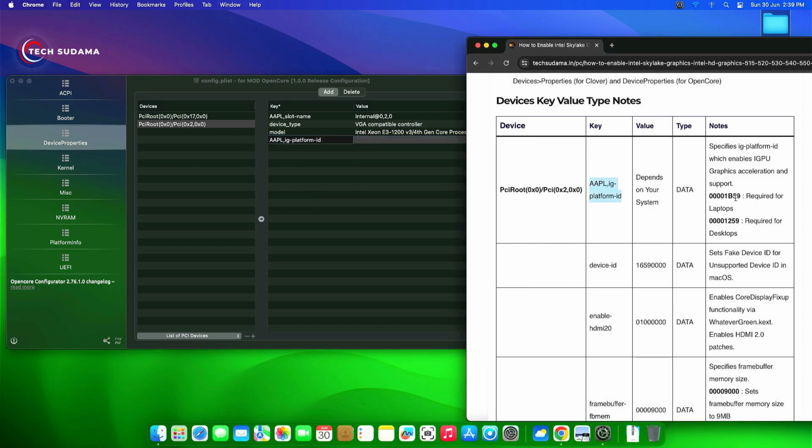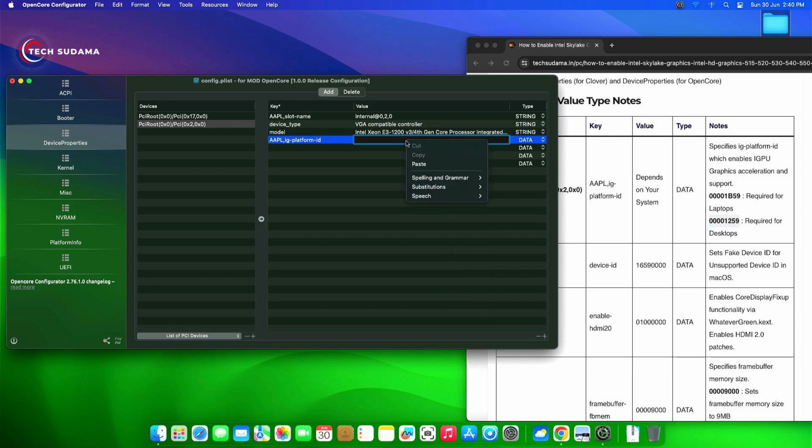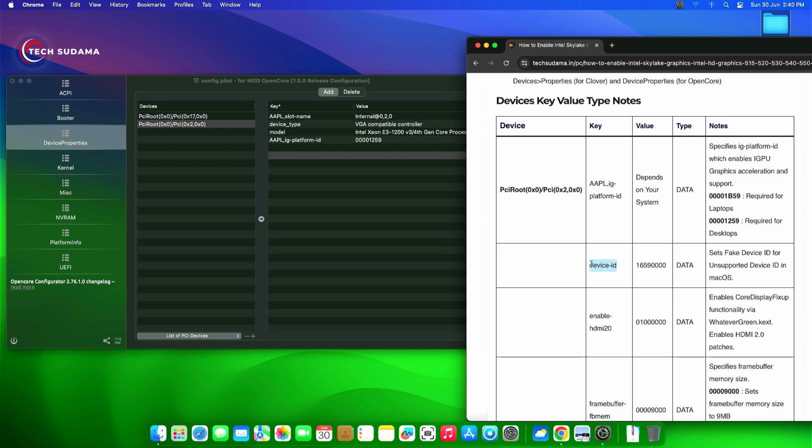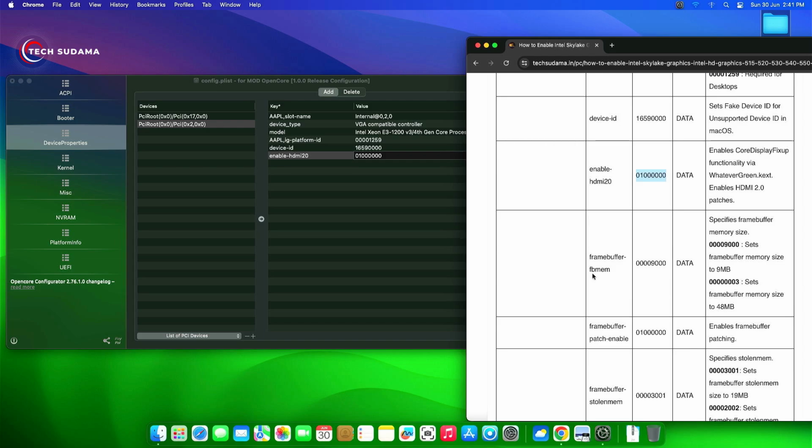Now here, if you are using a laptop, then this is the value, and if you are using a desktop, then this is the value. I'm using a desktop, so I'll have to copy this, double tap on value and paste it here, and make sure the type here is Data. Now again select the device ID, copy, double tap on here, paste it. If you're spoofing Skylake to Kaby Lake, then you'll have to add the framebuffer size.